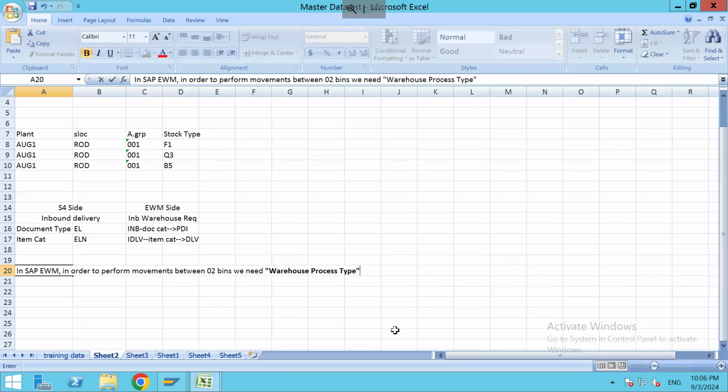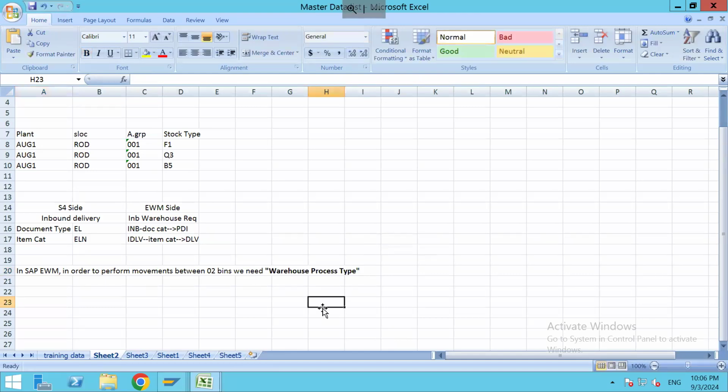It can be used for any goods receipt against PO. Yeah. On the inventory management level, if you want to move the goods from one point to another point, we need a movement type, isn't it? But in EWM, we do not have the concept of movement type. Rather, we have something known as warehouse process type.